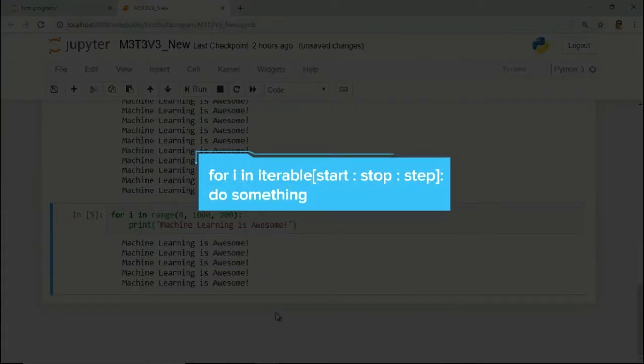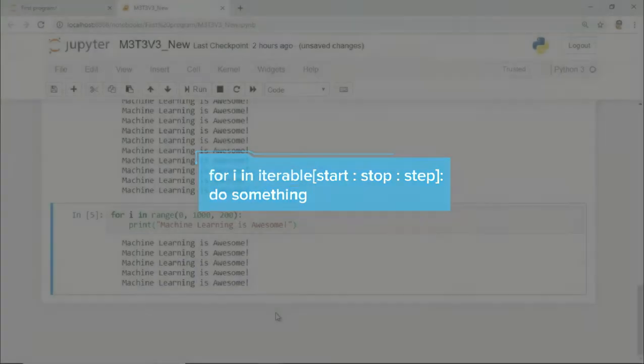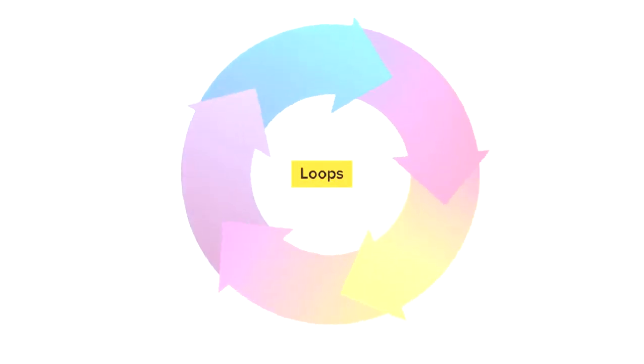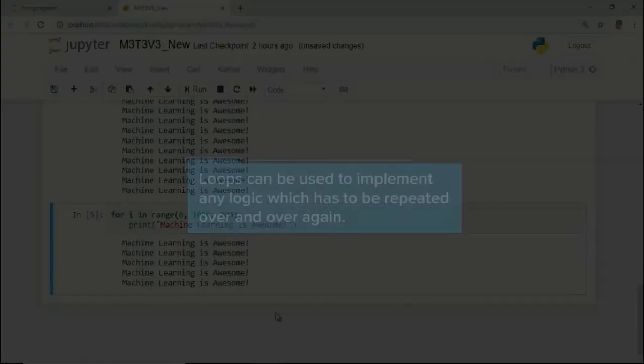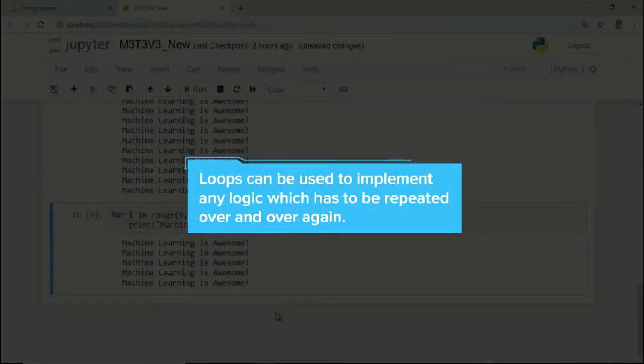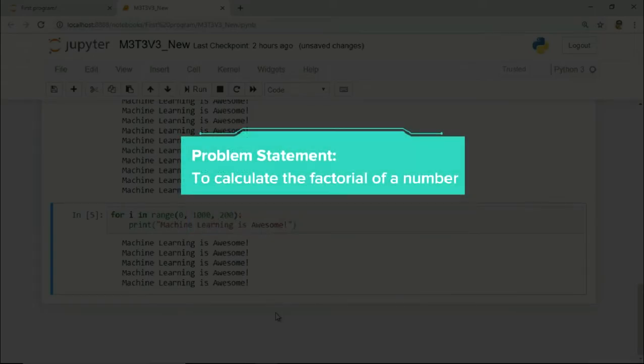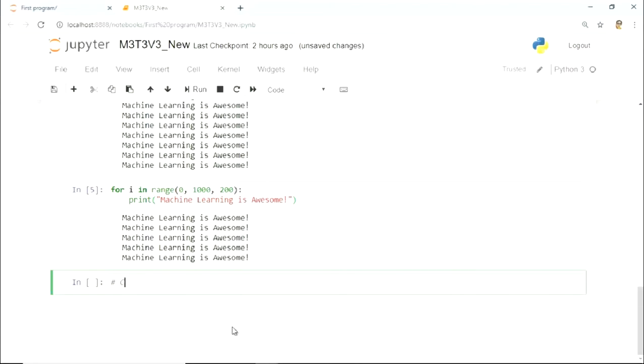We will be looking at different forms of the iterables as we progress through the training. You should note that loops are not only meant for printing the elements of an iterable. We can also use them to implement logic which has to be repeated over and over again. A simple example would be to calculate the factorial of a number. Let's look at an example of a loop construct to calculate the factorial of 10.